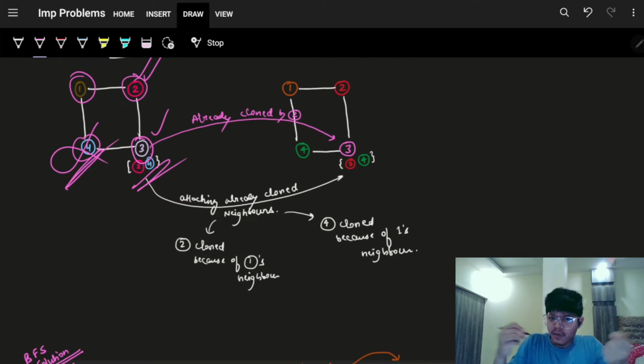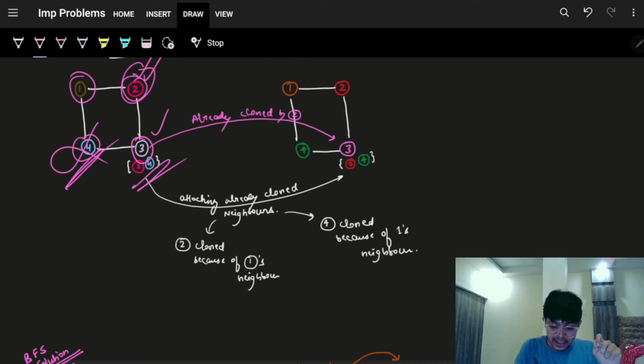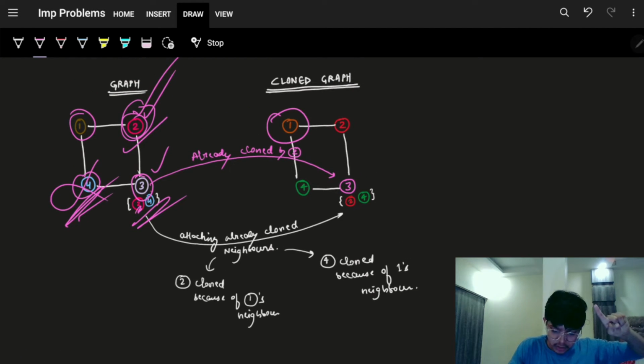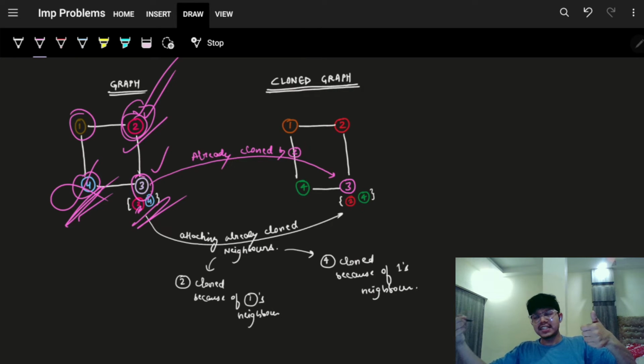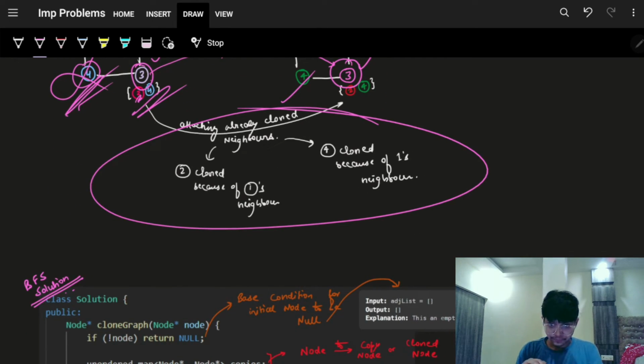So what will happen? 3 is already cloned because it is a neighbor of 2, and its neighbors, which are 2 and 4, are also already cloned, because 2 was already cloned and 4 was cloned because of the 1 neighbor. Which means my only task now is to attach the neighbors. I will just attach the clone 3 with clone 2 and clone 4. That's the same thing you have to do.